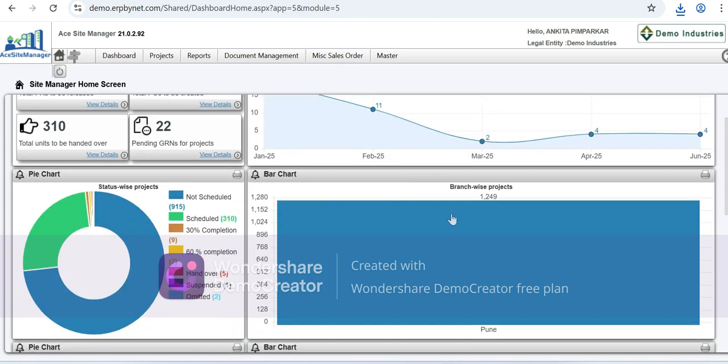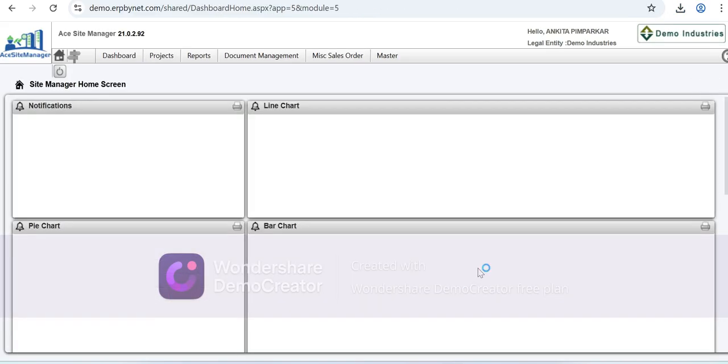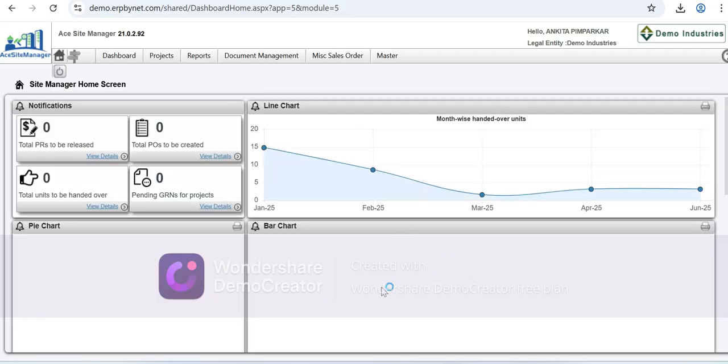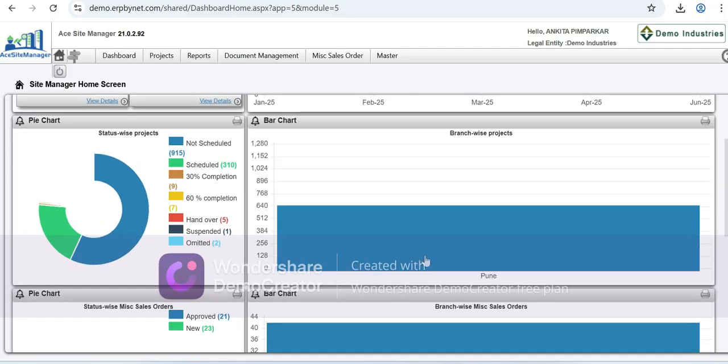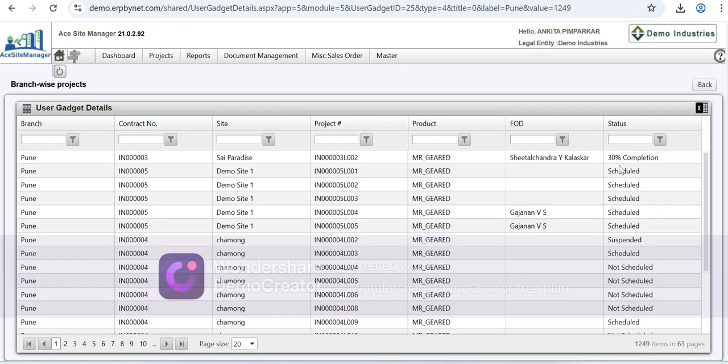As I have access for Pune branch, there are 1249 projects added in the Pune branch. If you want to check for that particular project, in that case, you can check. And if you want to get the report for these particular units, you can download the Excel report from here.